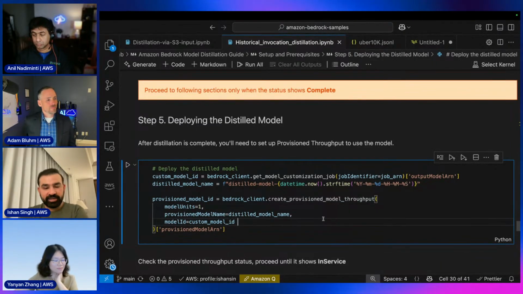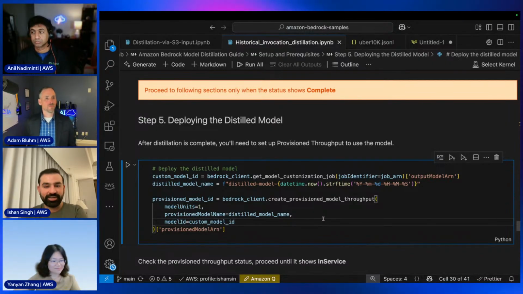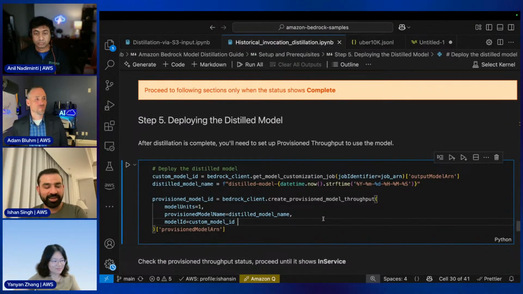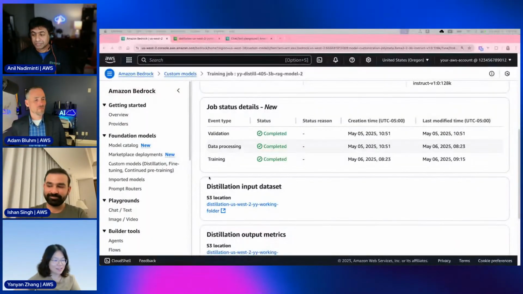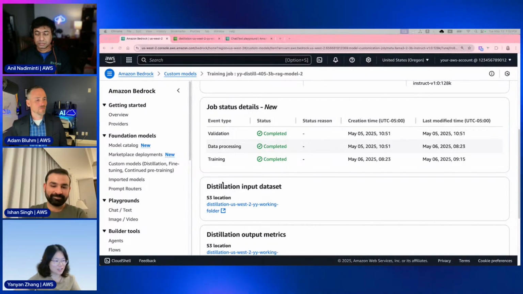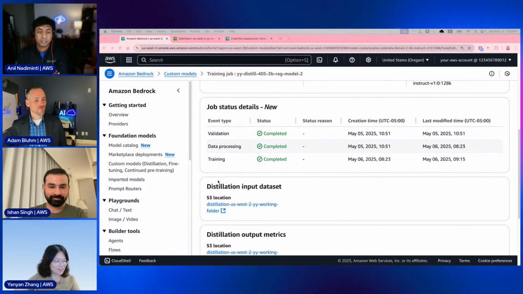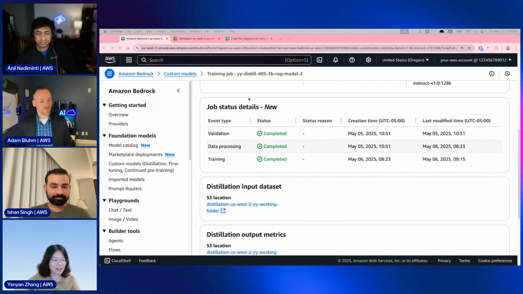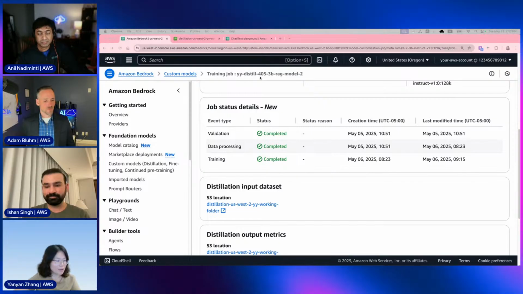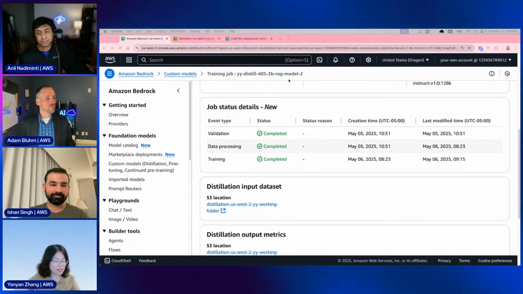Okay, so with that, let's have Yanyan show you what a distilled model looks like and what we can do with that. Thanks, Ishan. So I would like to walk you through the journey after you have submitted your distillation job and it finally completes. We are currently at my console right now. I have distilled a model. It's a Llama 4.5B to a 3B, a RAG use case distillation.